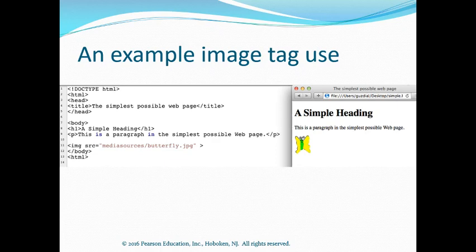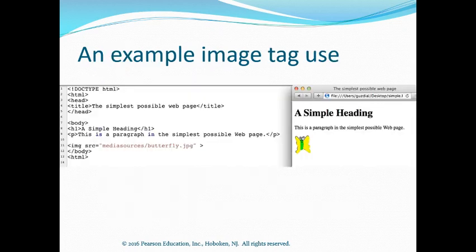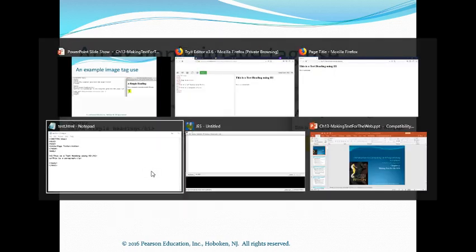What this means is that where the index.html page or the base page is, in that same directory level, there's a media sources folder or directory. And then inside the media sources directory, there's a file called butterfly.jpg. So there's no dot dot mentioned, right? That's only if we're going up to the parent. The parent is the level above. So let's actually take a quick example.